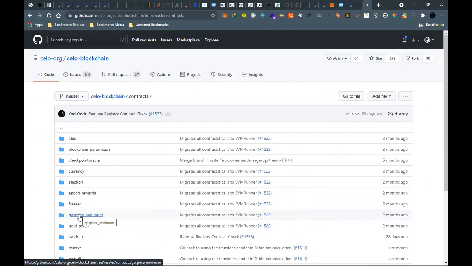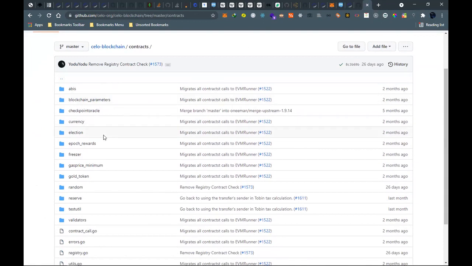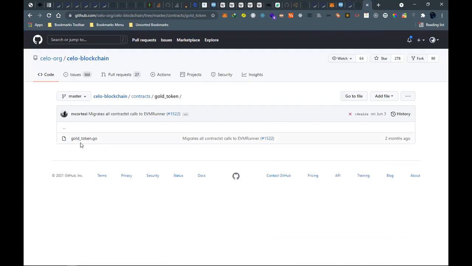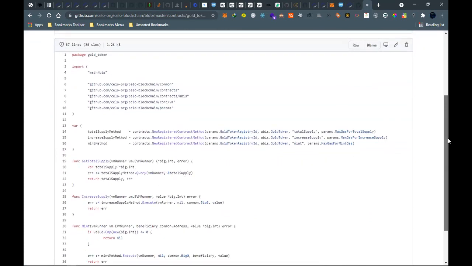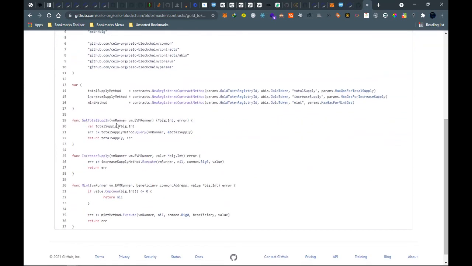Contracts. Check at contracts. You see, they have the epoch rewards. So this one is for giving new rewards. And then they have a freezer, and then they have gas price minimum, and then they have the token. Initially, it was called Zero Gold. And then we have the currency, we have the APIs. Yeah. So if we go into the token, this one is for Go. It's the same basic thing. Get total supply, get increase supply.